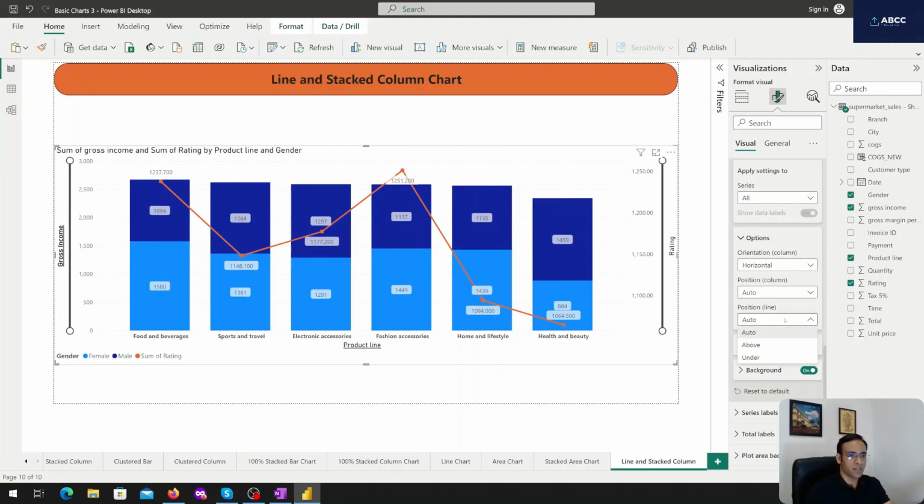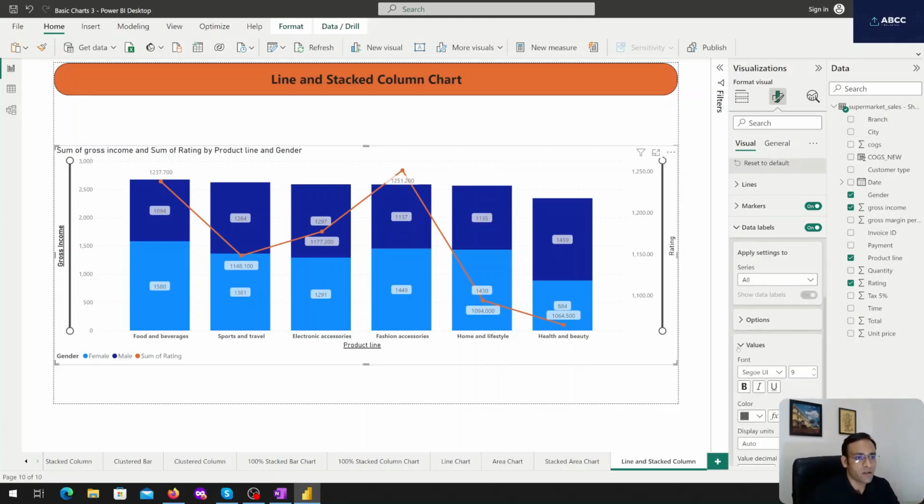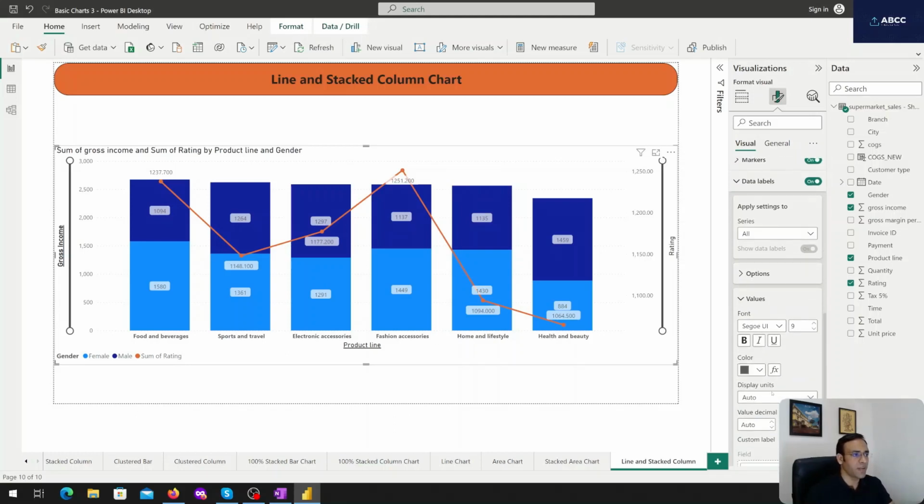Position of the line, that's also something we can change, that is the position of the label of the line. Currently it is auto. I will let it be auto, but there are two more options where we can keep it above the data point or under the data point. That's what you can perform. I will hide the option, go to the values, where we can do the text formatting. We can add the decimals if we want. I will just remove the decimal, I don't want that.